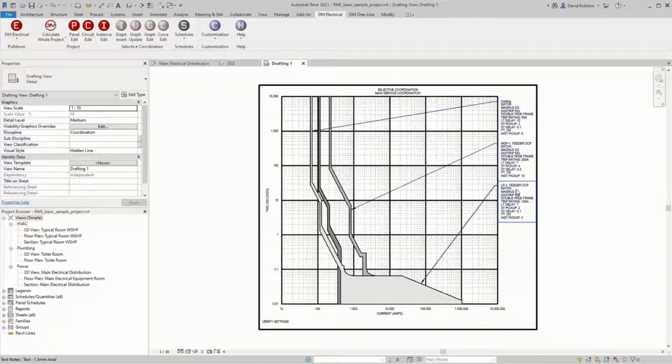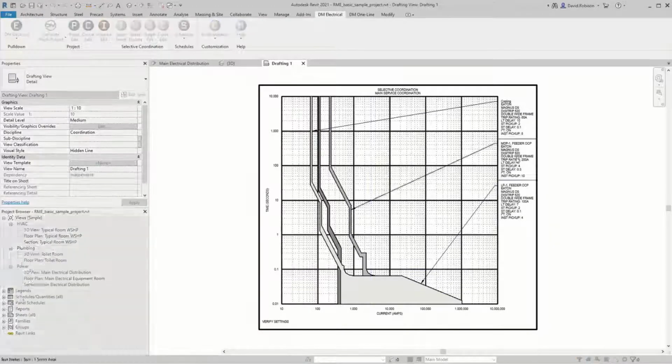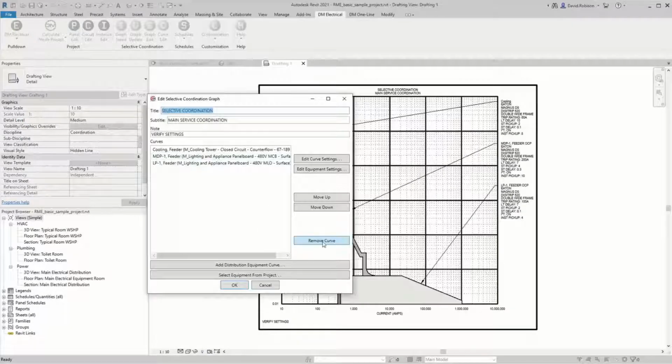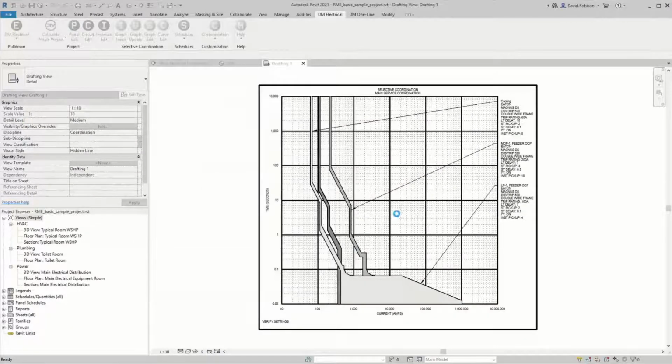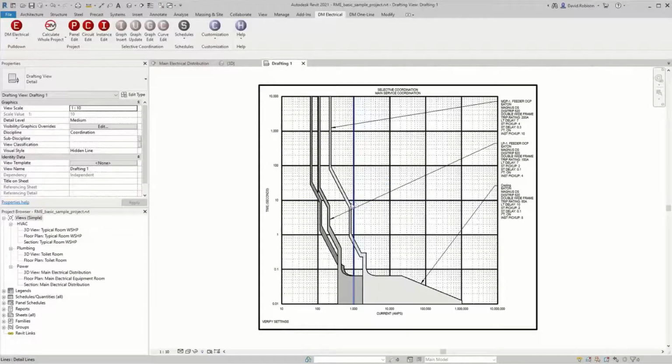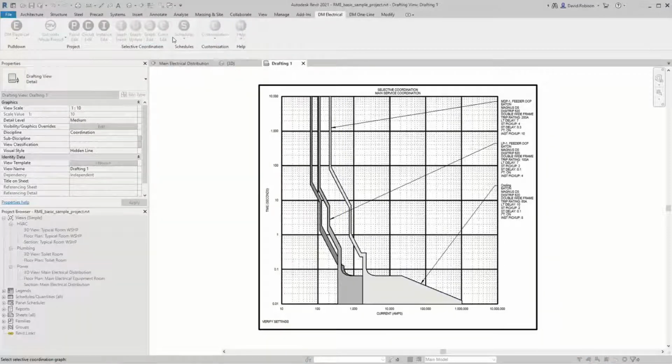It mainly controls the order that they're listed on the right-hand side, and then which ones will overlap each other here when they're actually drawn. And if you want to get rid of a curve, you can select it, and there's the Remove Curve button as well. And then once you have your curves here, for selective coordination, usually you don't want them to overlap, so you can start adjusting their settings so that they're not actually overlapping each other.